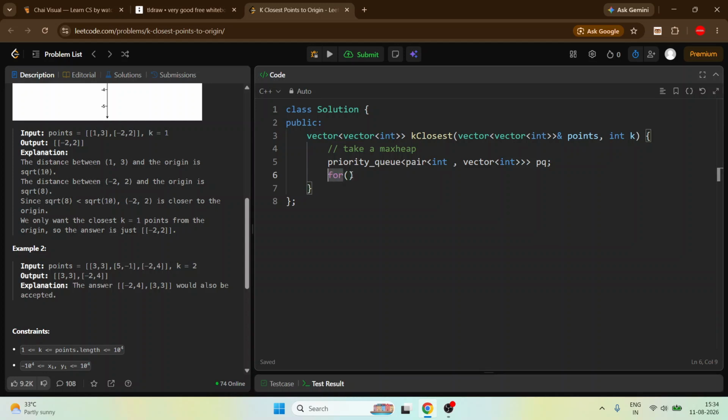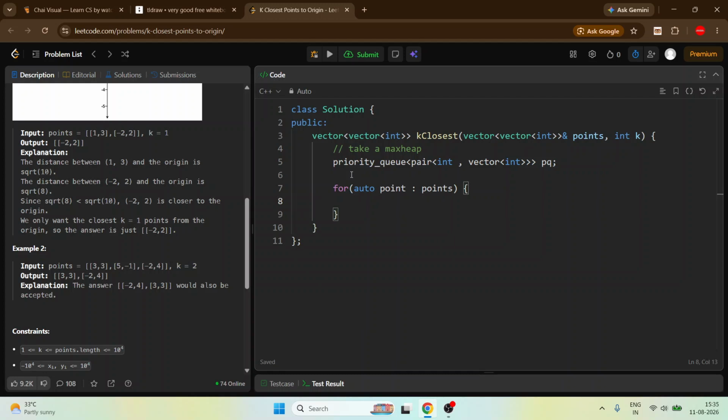So now loop it for auto point in points. Okay, so we take every point, or every vector from the points, and first take the x, which is nothing but point of 0. Then simply take the y, which is nothing but point of 1. Now calculate the d, or the distance, or the d square. I take it as d. It is simply x into x plus y into y.